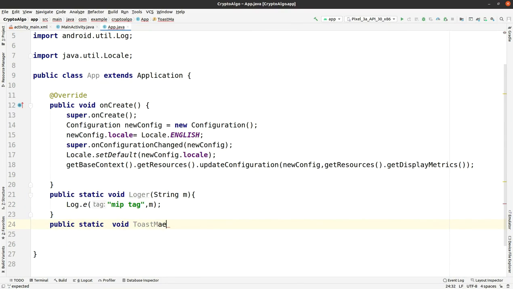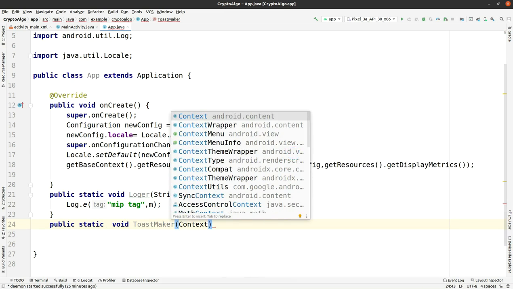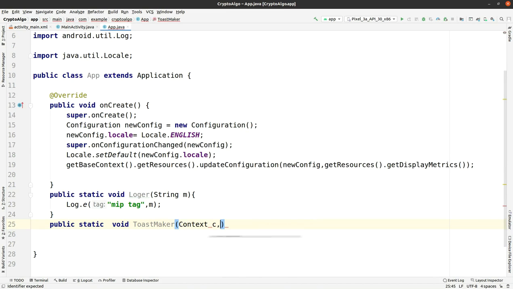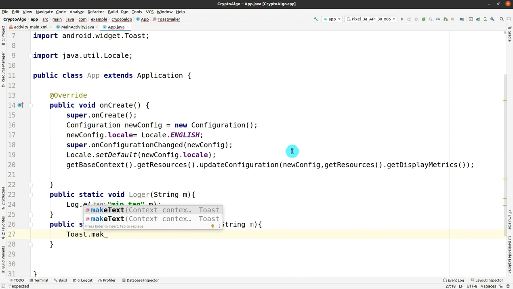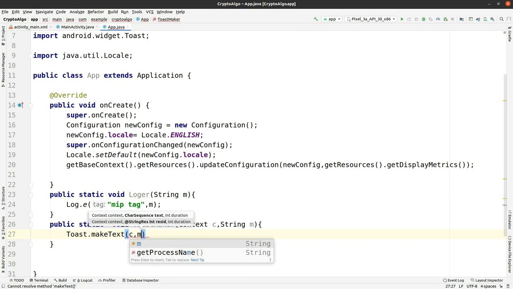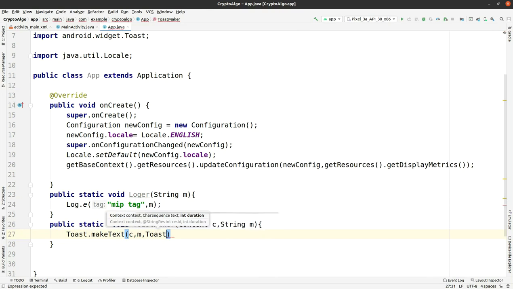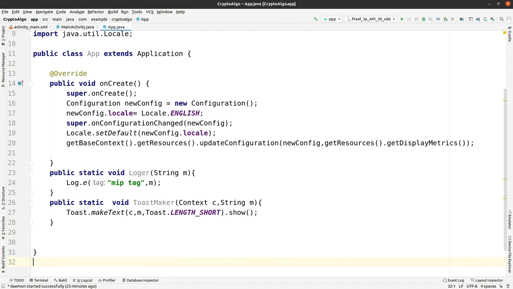It is toast maker. It will be used to show a toast kind of message for a shorter time, and I have to pass the context here and the string that you want to show in the toast. So I will be making this here: Toast.makeText, and then passing the context firstly, after that my string, and then Toast with a short length, so for a short period of time there will be a toast, and show. Okay, so this toast maker is completed right now.